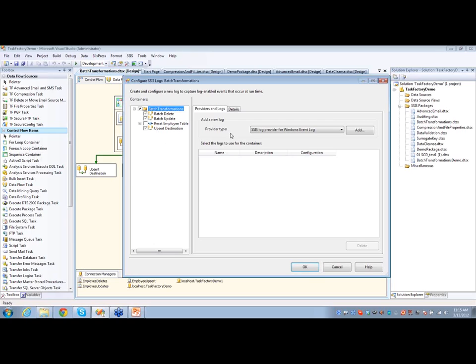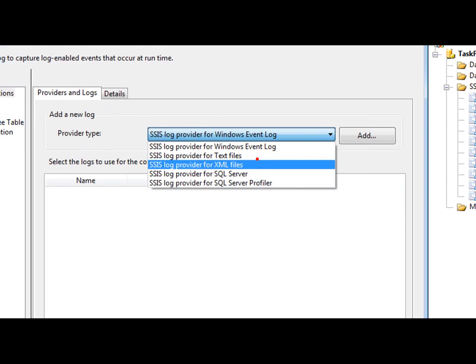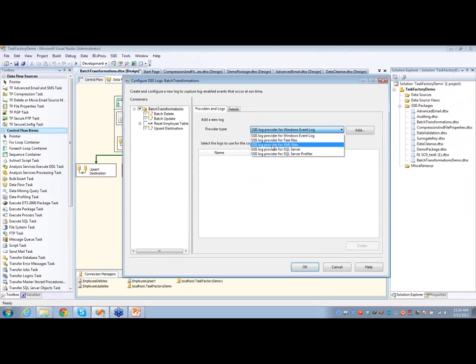Over here, you're going to have your different providers, so your different provider types. And this drop-down is where you're going to see all of the different providers, and we're going to touch on all of these today. So the first one that I'm going to choose is the log provider for SQL Server. And I'll just add that provider.